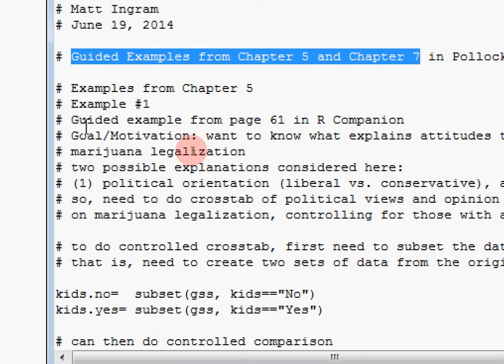In this example, from page 61, Pollak tells us that we're setting out to understand what explains attitudes towards marijuana legalization. So in our classic hypothesis template, among individuals, we want to know what explains attitudes towards legalization, or more specifically, we expect that individuals with a certain political orientation will have different attitudes towards marijuana legalization.